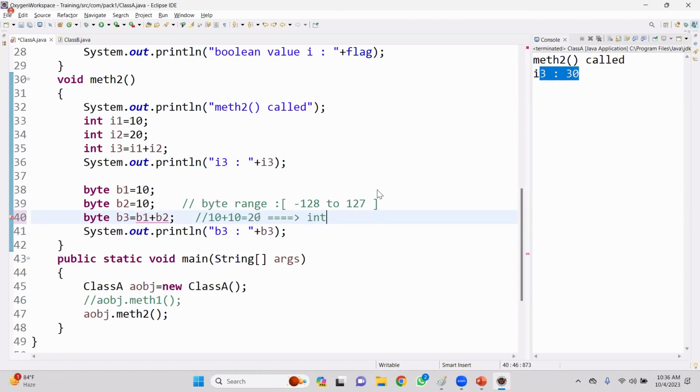How can you store a 20, that is an int value, into byte? No, I will not accept. This is the internal feeling of the compiler. So what we need to do in Java, we have this concept known as typecasting. What do you mean by typecasting? Converting one data type into another data type. How many types of typecasting are there? Two types. Implicit and explicit typecasting.